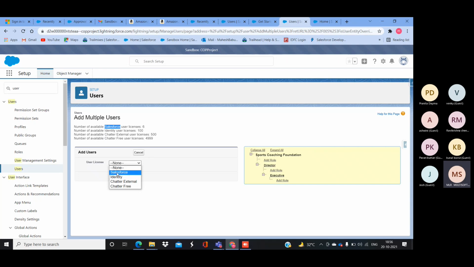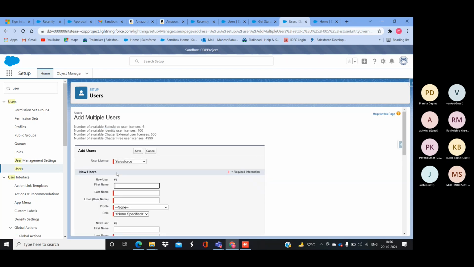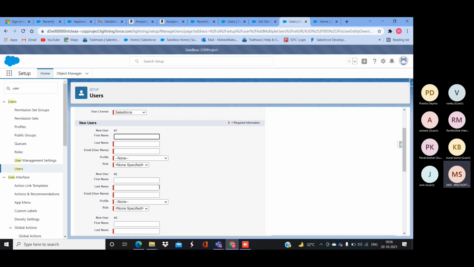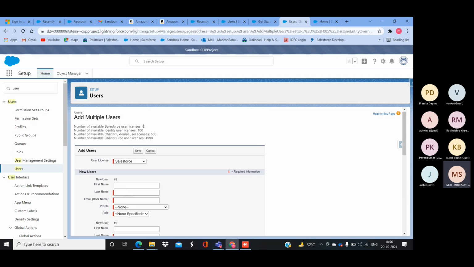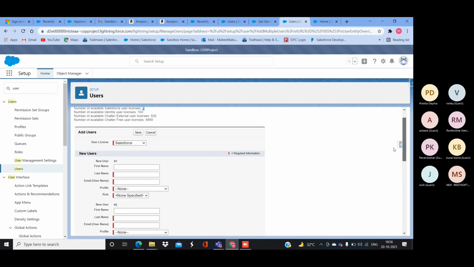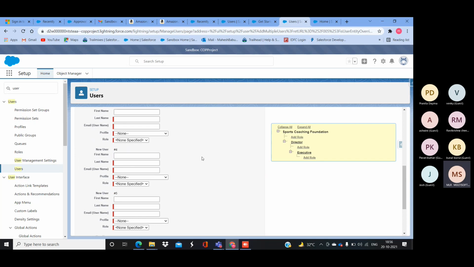Once I select Salesforce, I can see the blocks: new user 1, new user 2, and so on. Up to how many blocks can I see? 6 blocks, because how many users are available right now? Only 6 users. So I can see the 6 blocks. If it is more than 6, I can see up to 15 user boxes. So with the help of add multiple users, we can create up to 15 users.